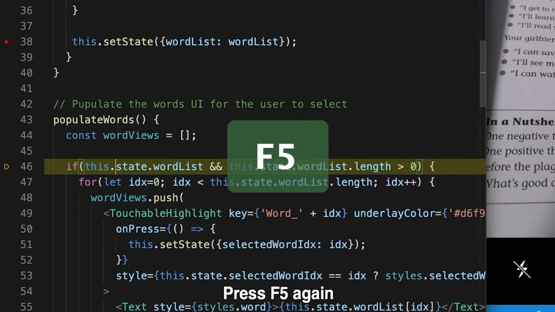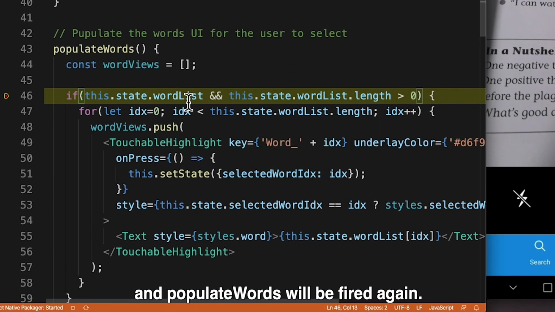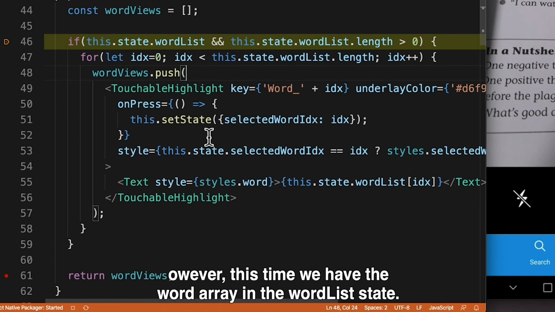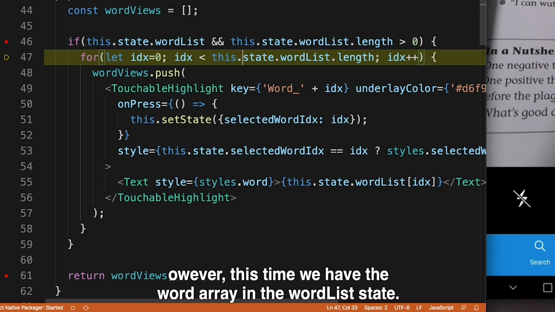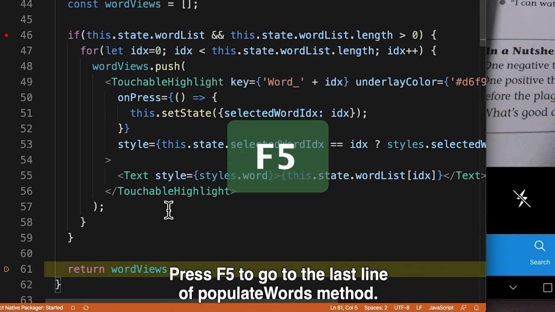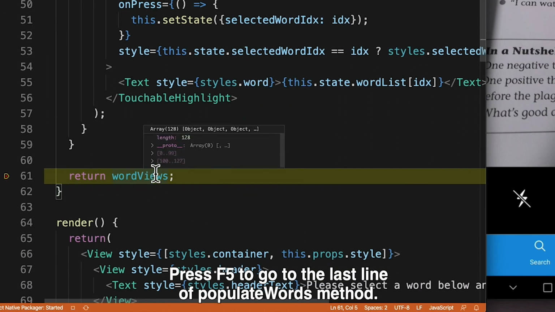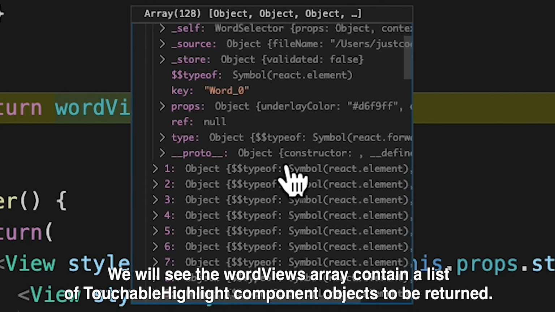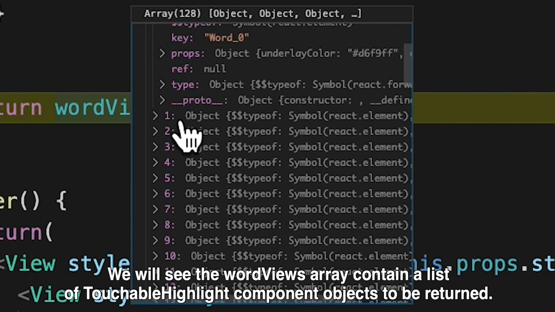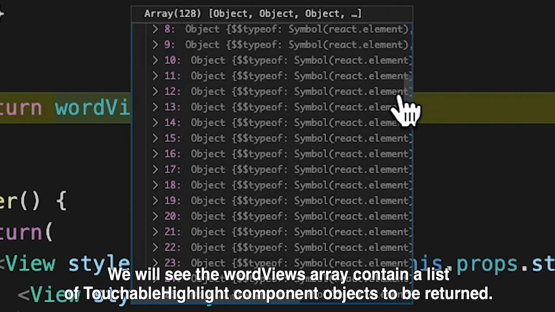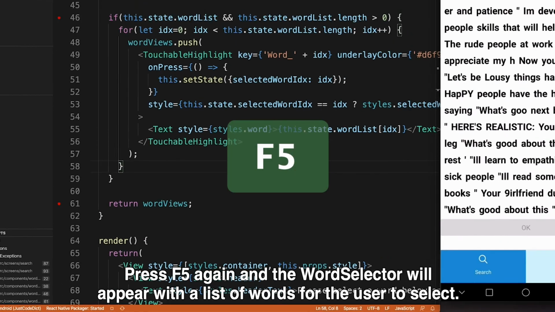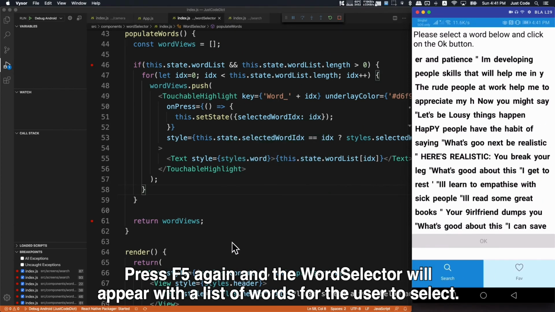Press F5 again and populate words will fire again. However, this time we have the word array in the word list state. Press F5 to go to the last line of the populate word method. We will see the word view array contains a list of touchable highlight component objects to be returned. Press F5 again and the word selector will appear with a list of words for the user to select.